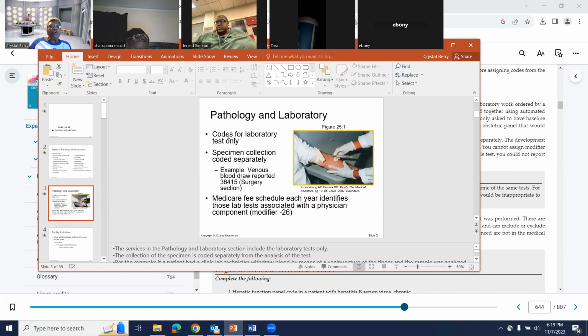Pathology and laboratory codes are for laboratory tests only. So in this section, it's codes for laboratory and test only. Specimen collection is coded separately. So if you're collecting a specimen, that's going to be coded separately. It won't be coded with laboratory tests. And so it says, example, venous blood draw reported 36415 in the surgery section.